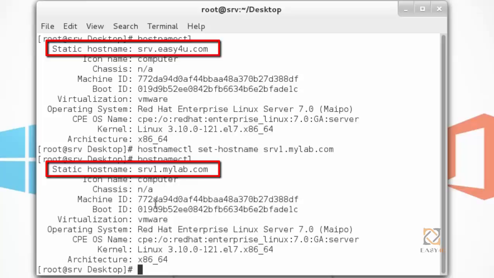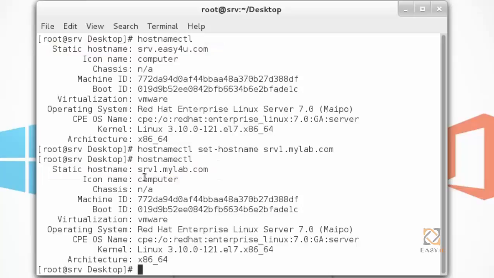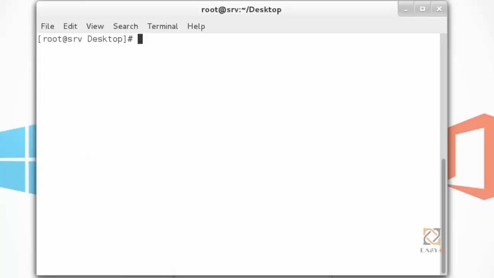You can see that srv1.mylab.com is our new hostname of this machine, and this is also a static hostname. Now I'm going to set static hostname. Here you can notice that I did not use any options, like static, pretty, or transient options.